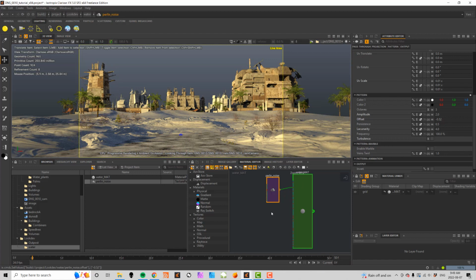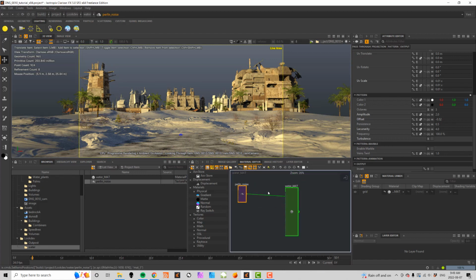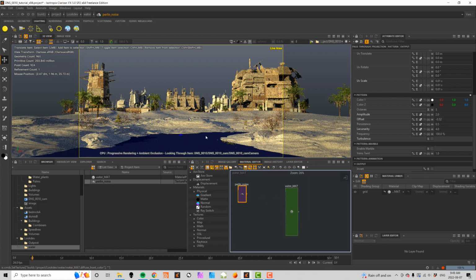Okay, so let's go with that for now. I will put aside the texture. I will use that later. I will disconnect it for now. And let's try to create the basic water shader.